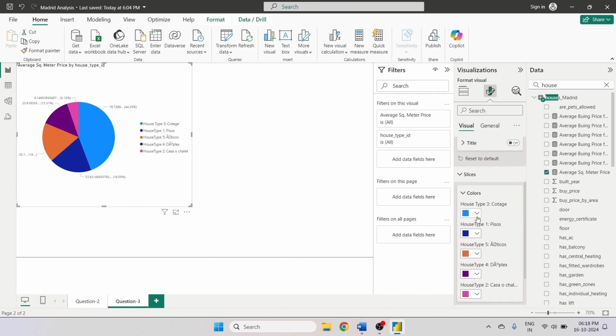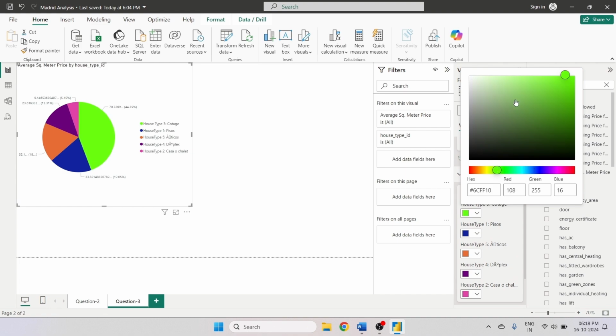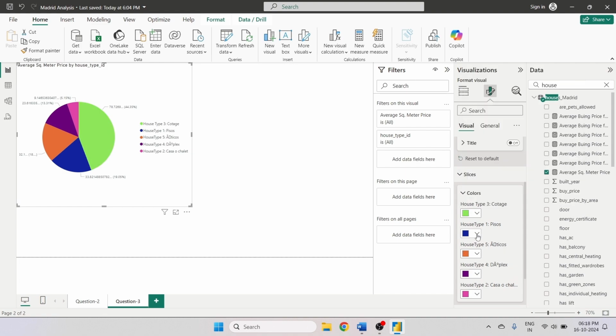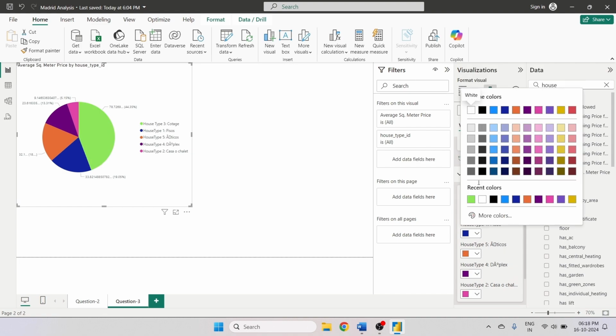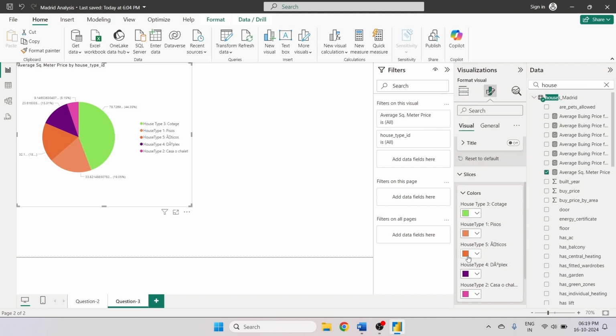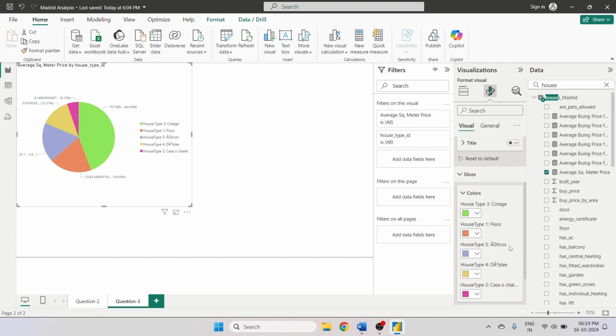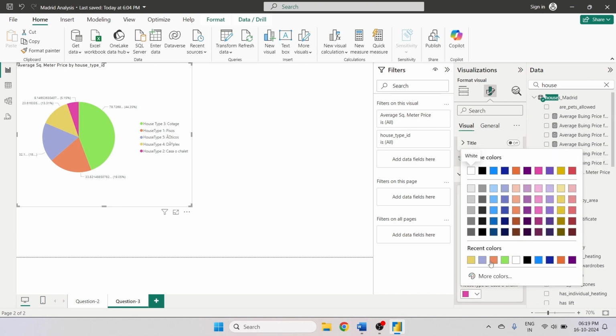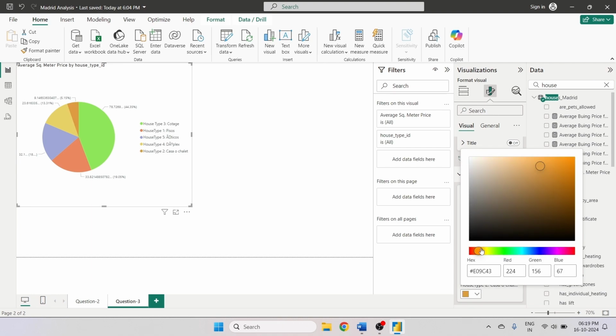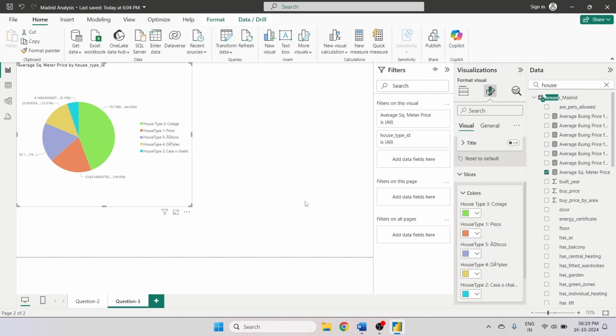Slicer cottage, and I'm using green like this. Okay, and for house type ID 2, I'm using this type, and for 3 I'm using this type, for 4 I'm using golden. Okay, for 5 I'm using red. Red is this type, so both are looking similar, so I'm using this color. Oops, darker side. So this is my pie chart.